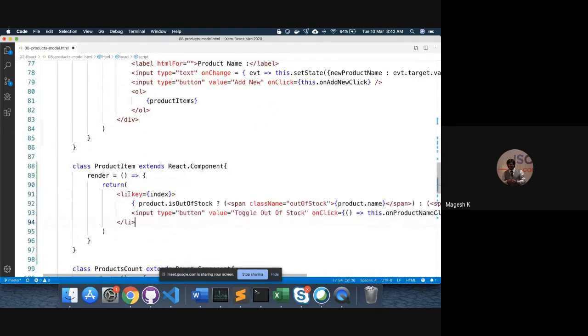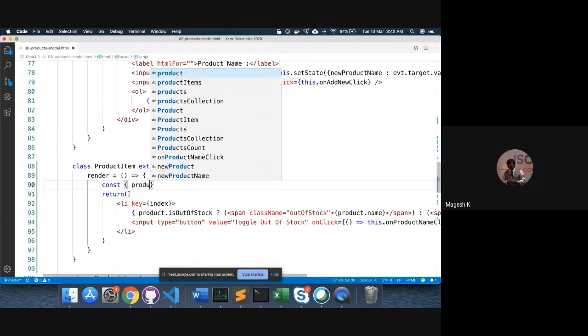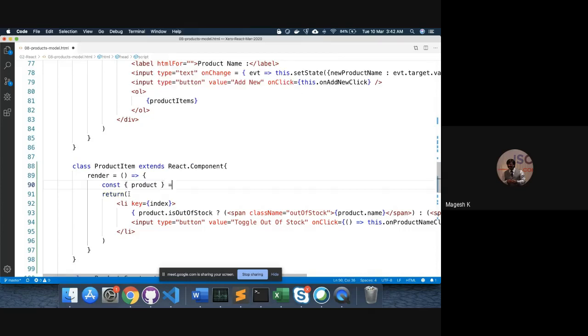I want to return this li. And where is the product? The product will be given as props. So constant product is equal to this dot props, and you display.